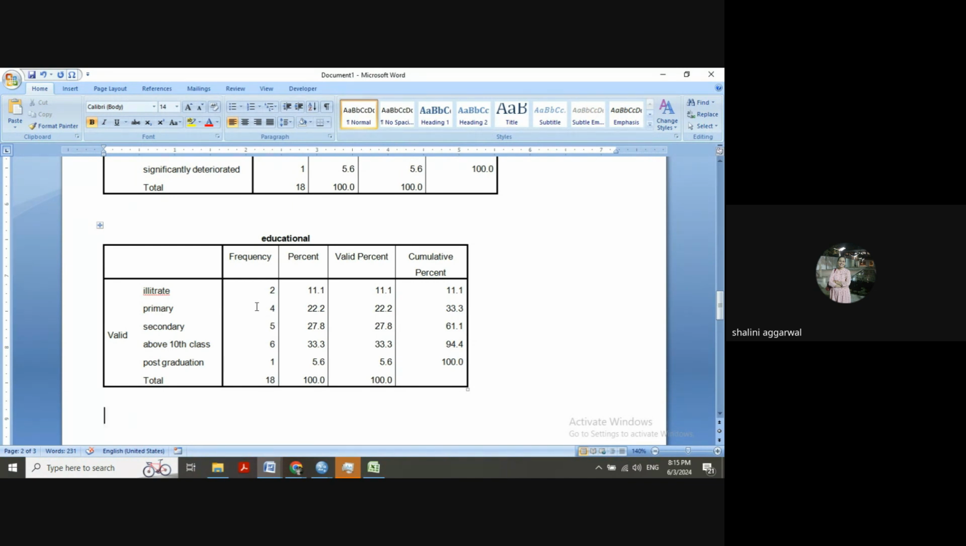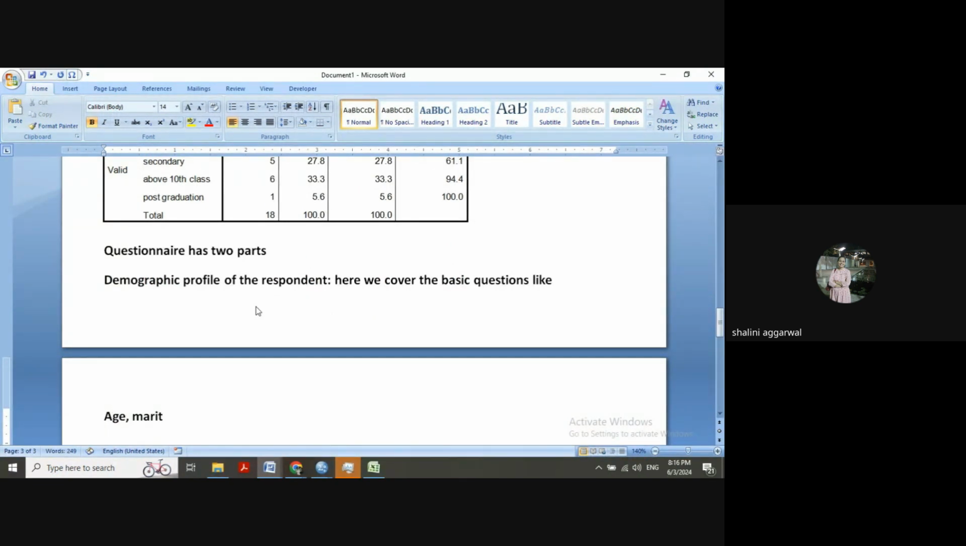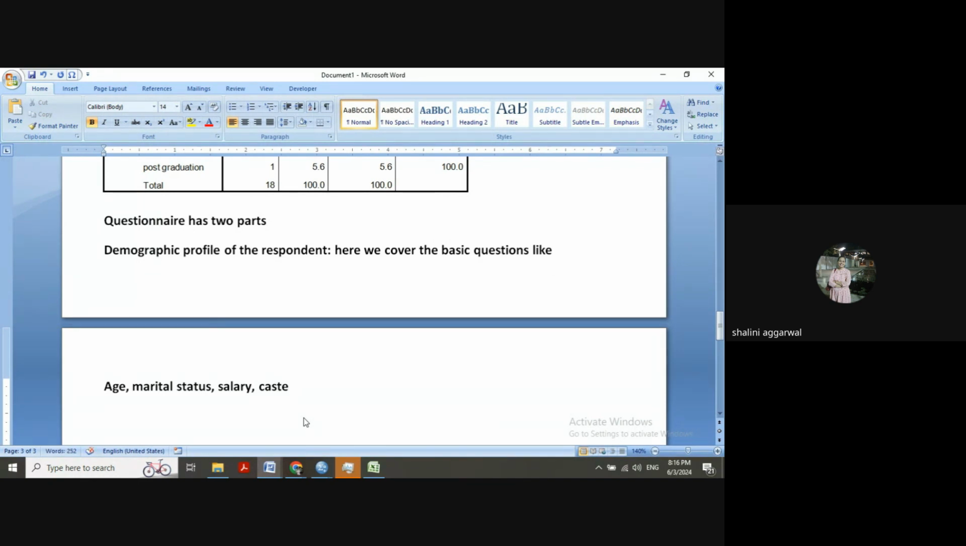A questionnaire has two parts. The first part consists of the demographic profile of the respondent. Here we cover the basic questions like age, marital status, salary, caste, and all that. This is very basic, and this is almost the same in all questionnaires. And the other part consists of the important questions related to a particular topic.